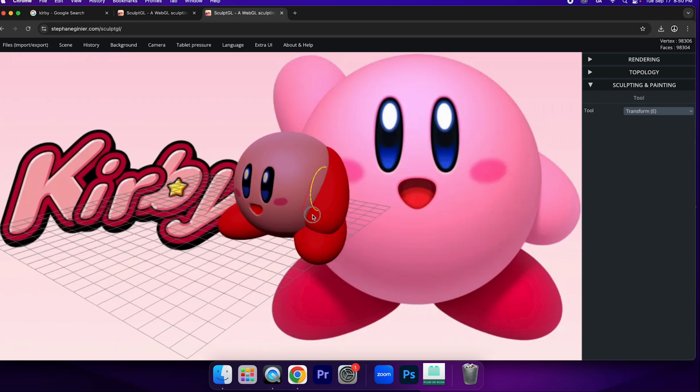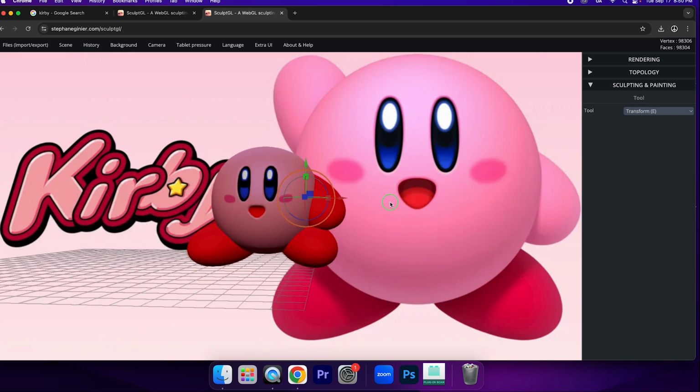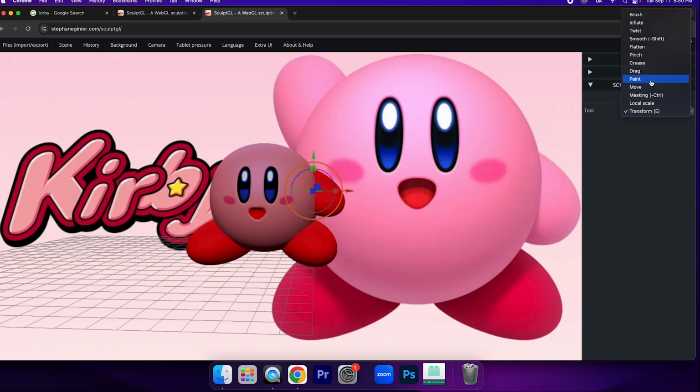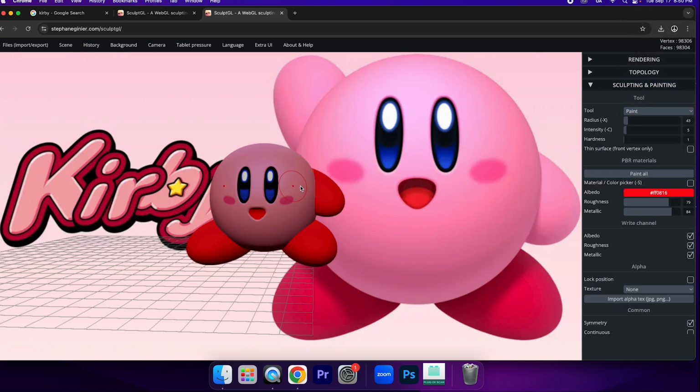So I'll rotate it, maybe rotate it inward a little bit. I feel like that's pretty good. Maybe make it a little bit smaller and a little bit higher. And then maybe pull it out a little bit. That looks pretty good. Now this guy, we're going to want to paint it. And we'll want to paint it the same color as Kirby, so we can go to Material Color Picker under the Paint tool and touch the pink, and then hit Paint All.